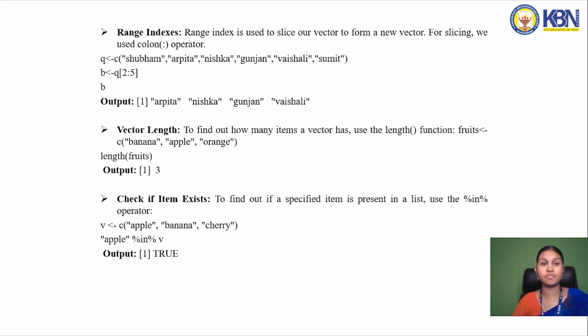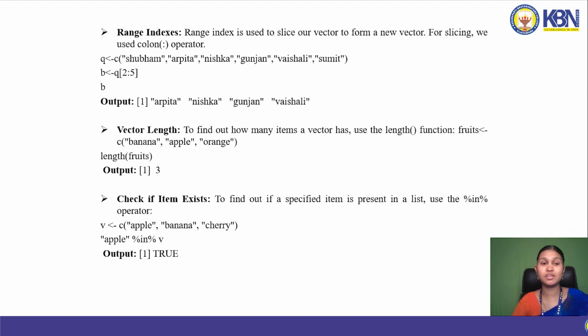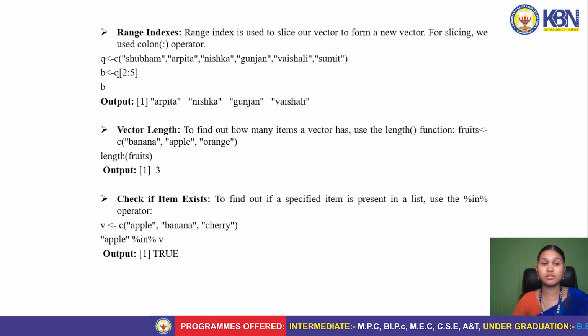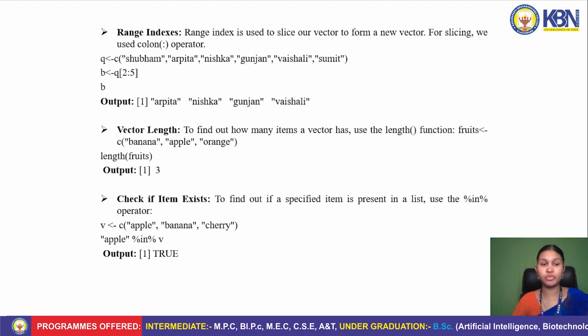Next one, vector length. This function tells how many items are present in the vector; the length will be presented. The next operation is checking if an item exists, which means that among the several values you have given, whether a value is present or not. Here I am giving 3 types of values: apple, banana, cherry. If the value is present, then a boolean value will be given. If the value is not found, then the output will be false.